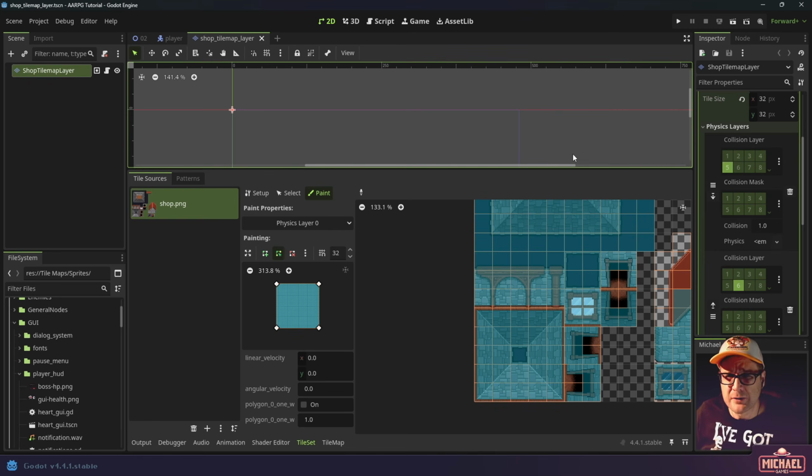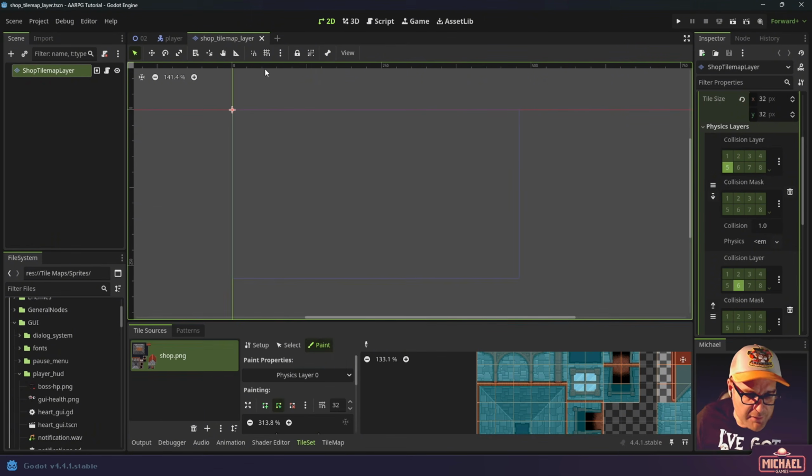Now we're not going to be using the grapple point just yet. That's going to come into play once we actually start coding up the functionality for our grapple hook. But that's how we're going to set up that physics layer.